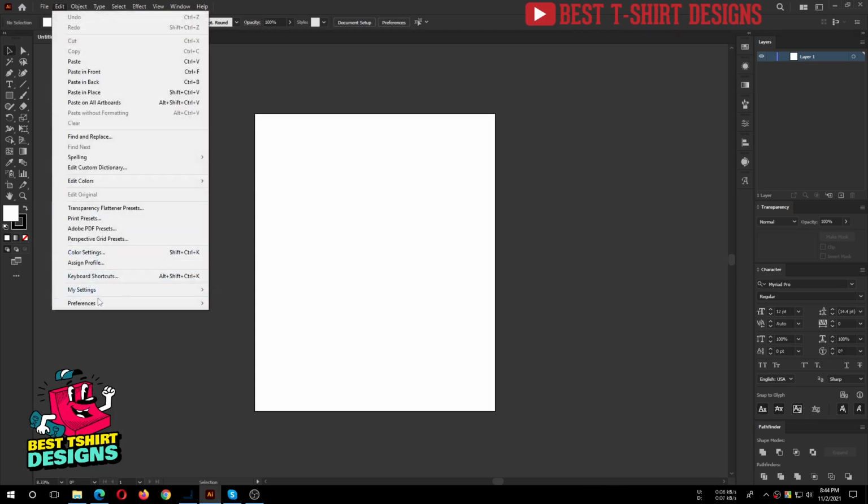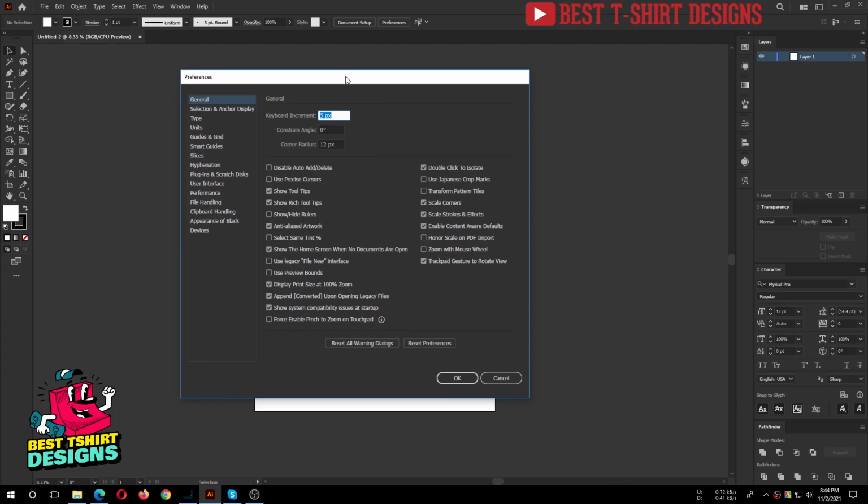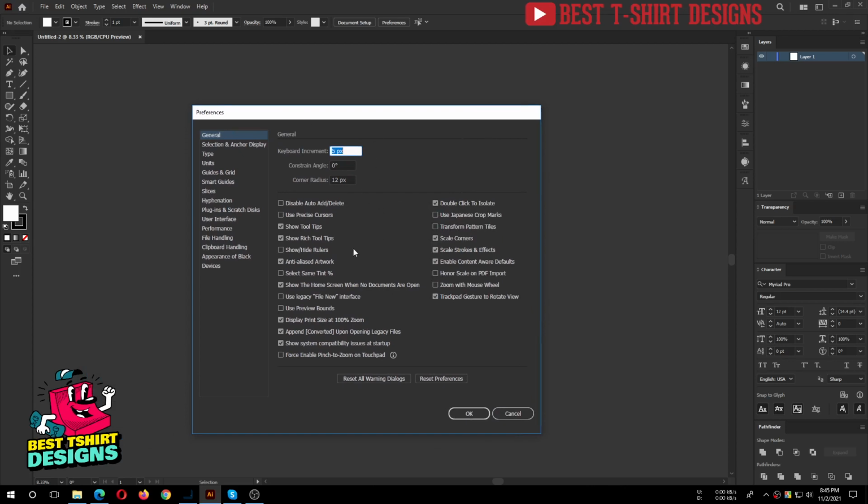So go to edit and then preferences and then general. So here we need to do some changes, like inside this general option, this is the keyboard increments, like this is now 5 pixel. What that means is whenever we select an object and try to move that with keyboard, like the arrow key on keyboard, it will move 5 pixel at a time. And then if I press shift and move, it will move 50 pixel at a time. That means shift will make it 10 times bigger. Here are some extra options, you can see. You can change it to 2 pixel, 10 pixel, whatever you want.